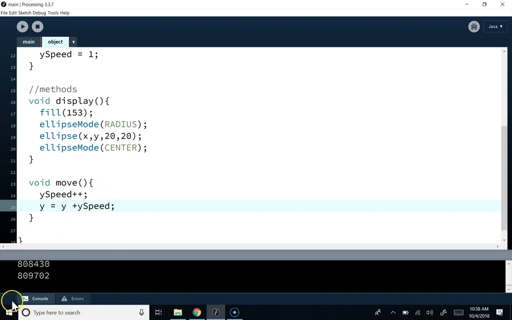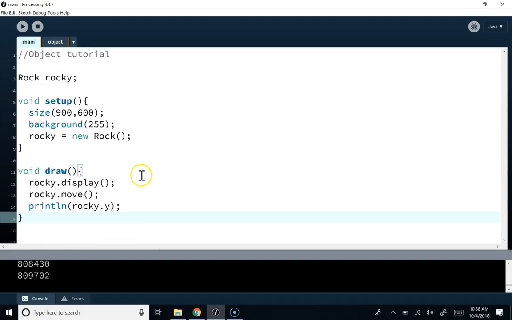Cool. Questions on classes still, or objects still? Can you use the dot properties in your main tab to evaluate if and for loops? Yes, these are just variables. They're just stored in the object Rocky.